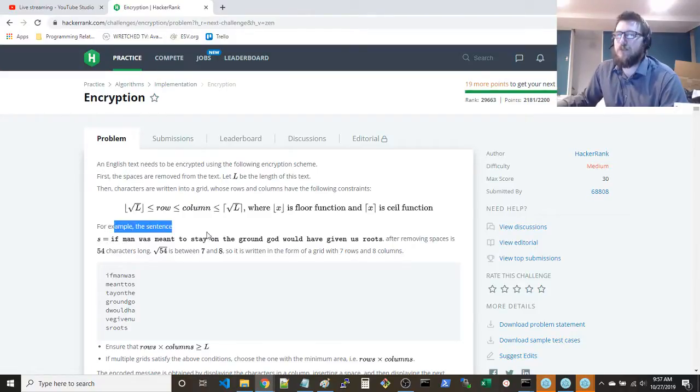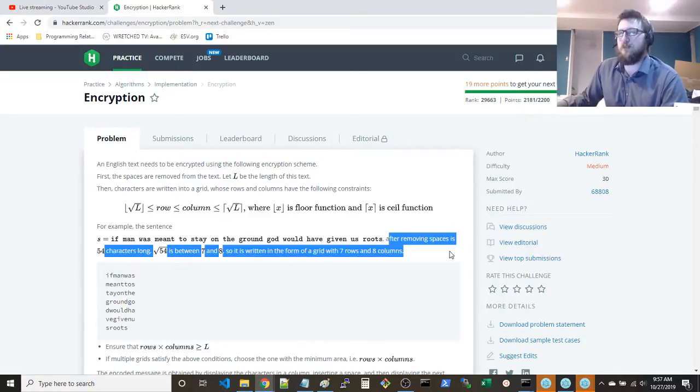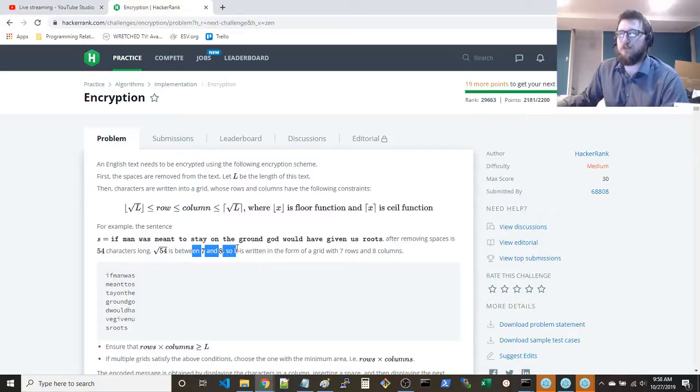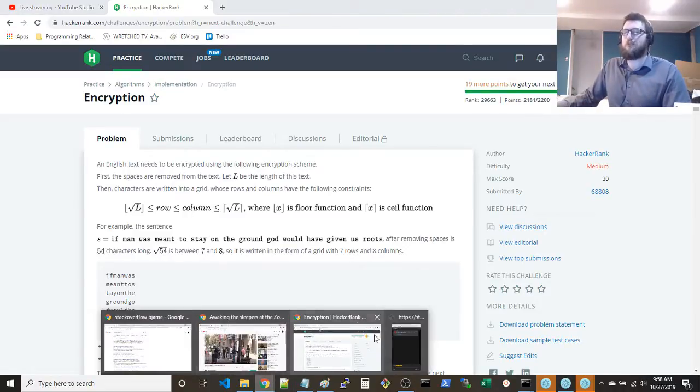So they give us an example. "If man was meant to stay on the ground, God would have given us roots." After removing spaces, you get 54 characters, and the square root of 54 is between 7 and 8. So we can use 7 rows and 8 columns, right? 7 by 8 is larger than 54, but 7 by 7 is not larger than 54. So, yeah, we'll keep reading.